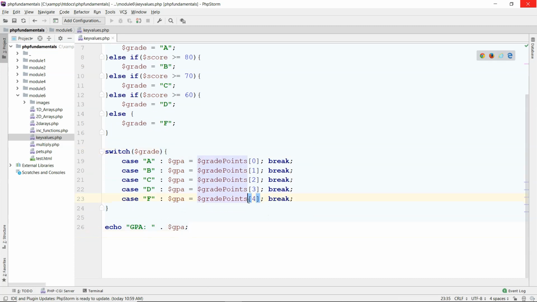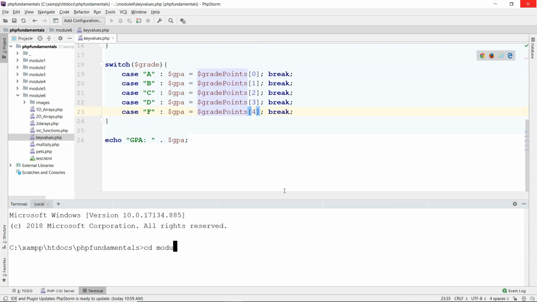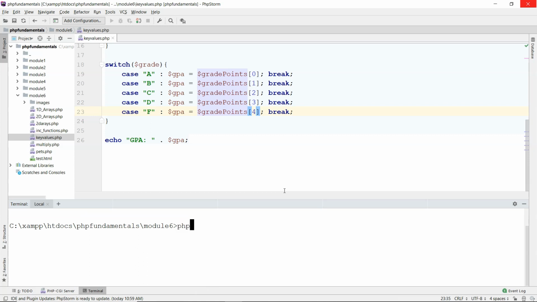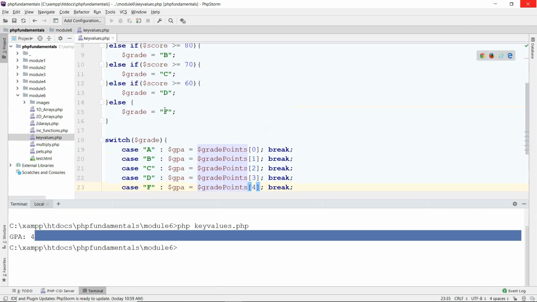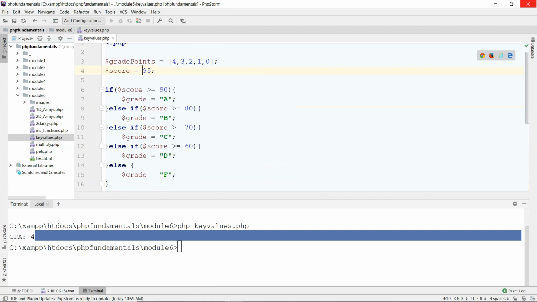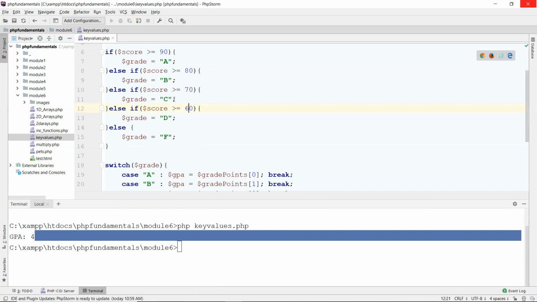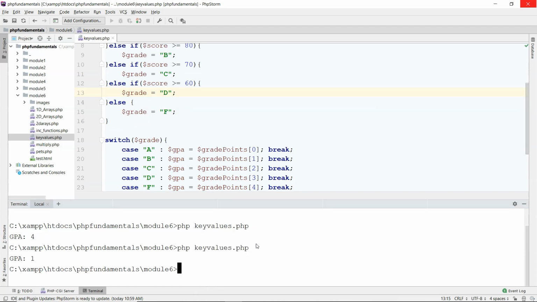Okay, so if I save this and run it in terminal, I just run in terminal here. cd module 6 and PHP key value pair. So you can see that it has a GPA of 4 because 95 is an A, right? So if you put 65, save that. I'm expecting to have a D, so that should be a 1-point grade. So here's 1-point grade. Okay, and so on.